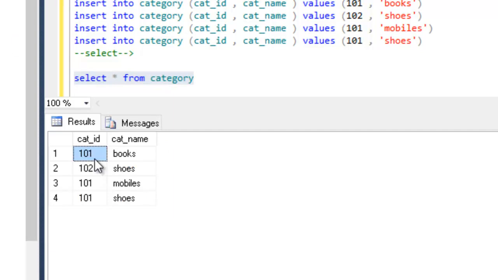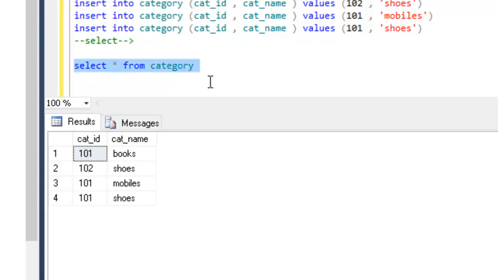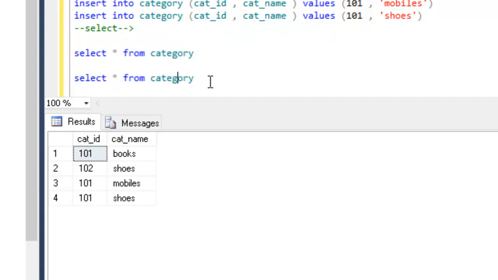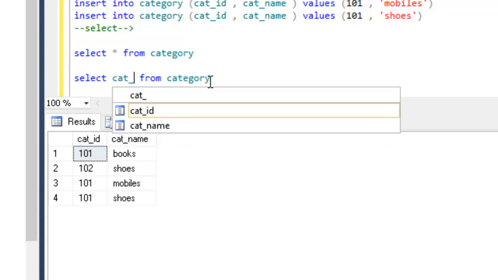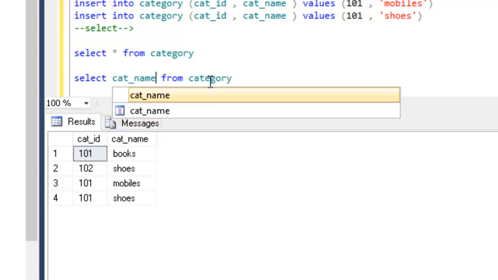Yes, cat ID 1, 2, 1, 1 and books, shoes, mobiles and shoes. This is what I need. Or if I just need any one particular column, let's say I don't want cat ID, I just want cat name. It will be this.